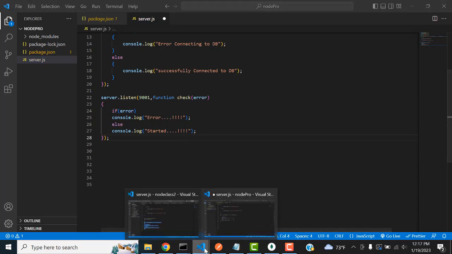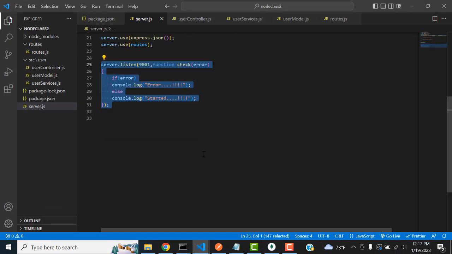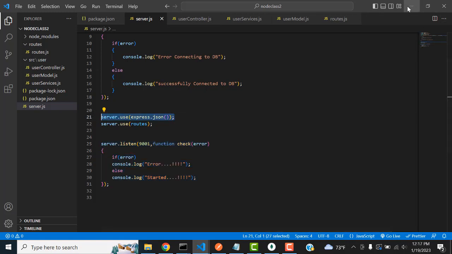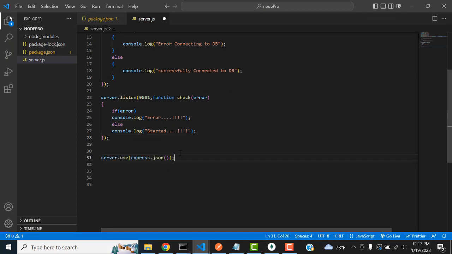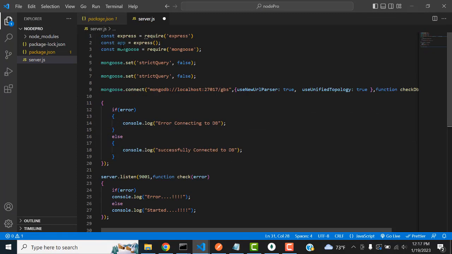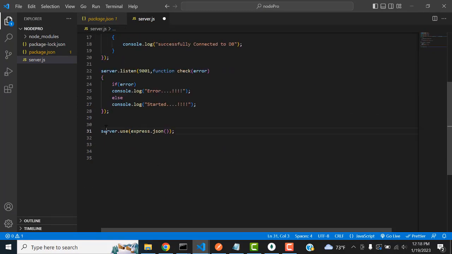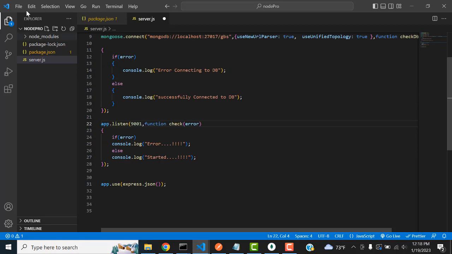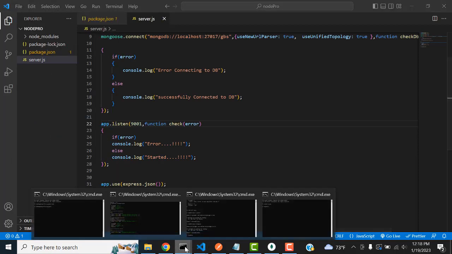Now I'm going to listen to the port. This is the port which will be connecting. Now let's use it. This one you also have to call server. This is app, and this is also the listen port, app. We have to write app. Now let's copy it. Now let's test whether it's working, whether the port is connected or not.